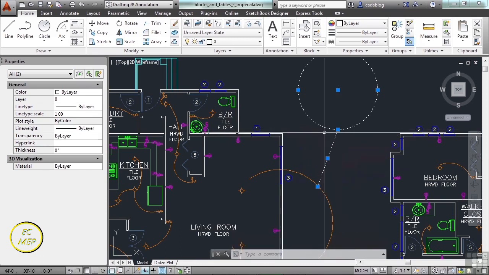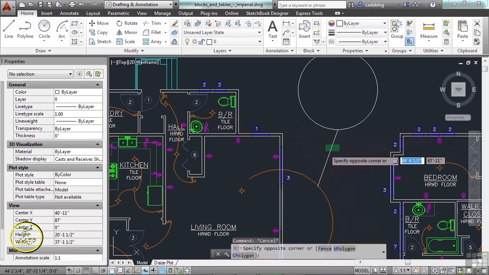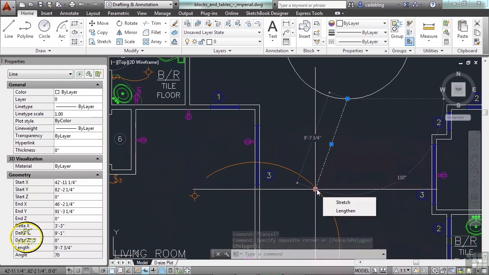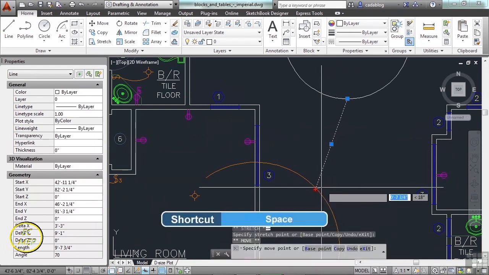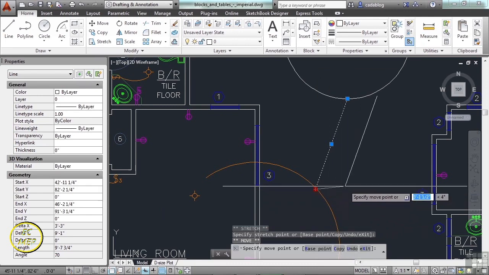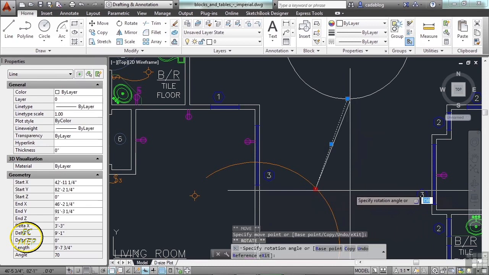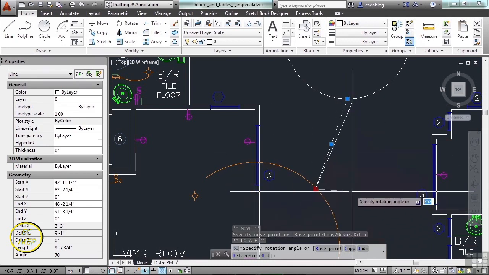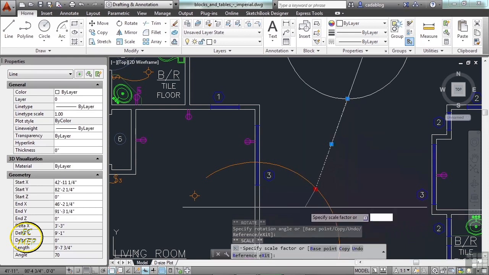Now there are some other things that you can do with grips. So if I select an object, hot grip it, press the space bar, I can do a couple of different things. I can use the move, press the space bar again. Now I can rotate, space bar again, and it's a scale option.